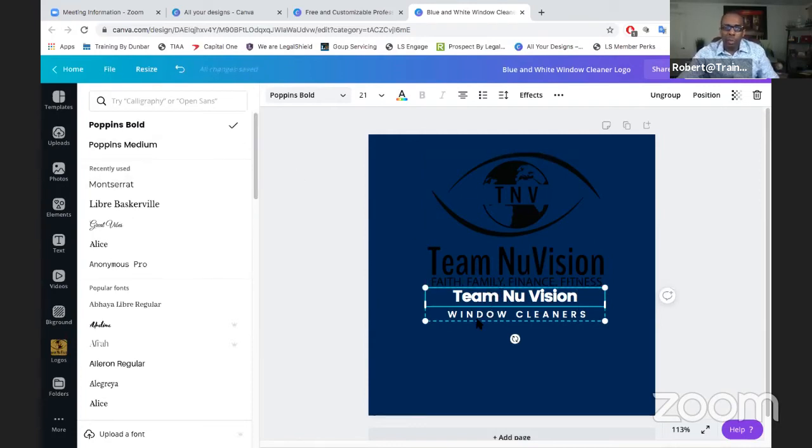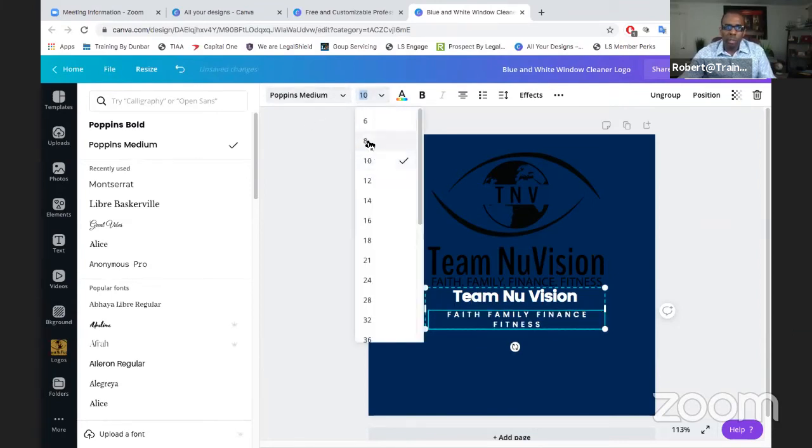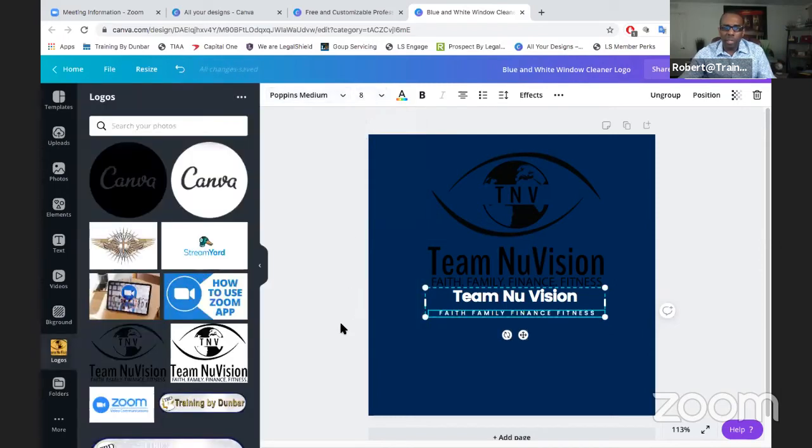So I've got Team New Vision, and I can go down here and say Faith, Family, Finance, Fitness. It's too big, so all I have to do is go here and make it smaller. It still doesn't fit, so make it smaller. Now it fits. If I want to make it all bigger together, I grab this on the end and make it bigger.